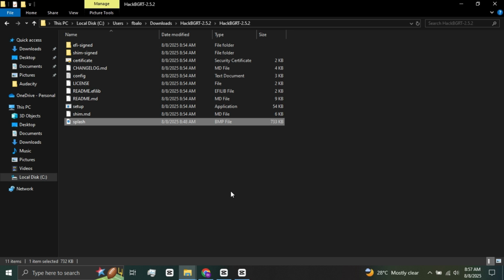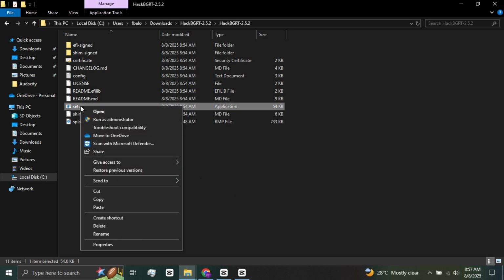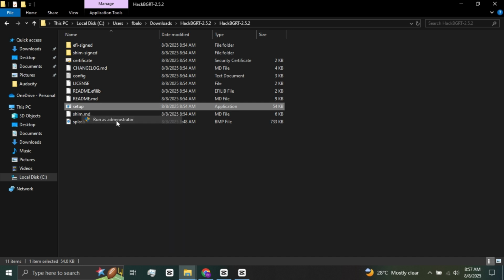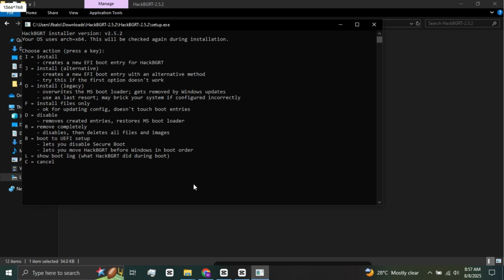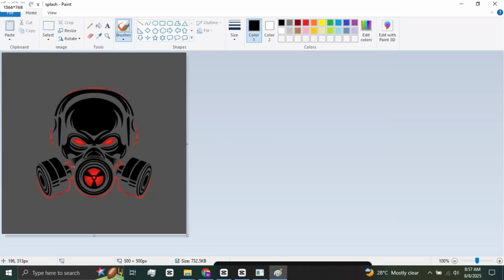Find the setup.exe file inside the HackBGRT folder. Right-click it and choose Run as Administrator. A command prompt window will open. Type I and press Enter to install. Once installed, restart your computer and enjoy your new custom boot logo in action.